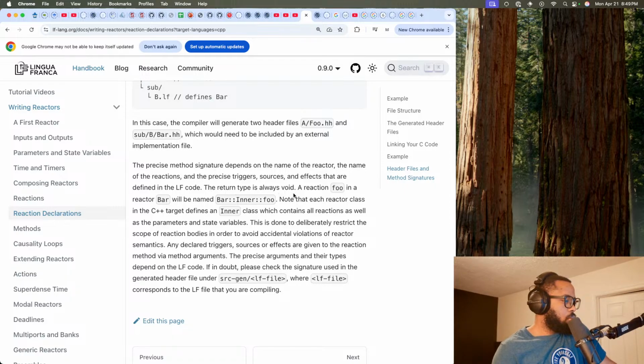The return type is always void. A reaction foo in a reactor Bar will be named Bar inner foo. Makes sense? Know that each reactor class in a C++ target defines an inner class which contains all reactions as well as the parameters and state variables. This is done to deliberately restrict the scope of reaction boundaries in order to avoid accidental violations of reactor semantics.